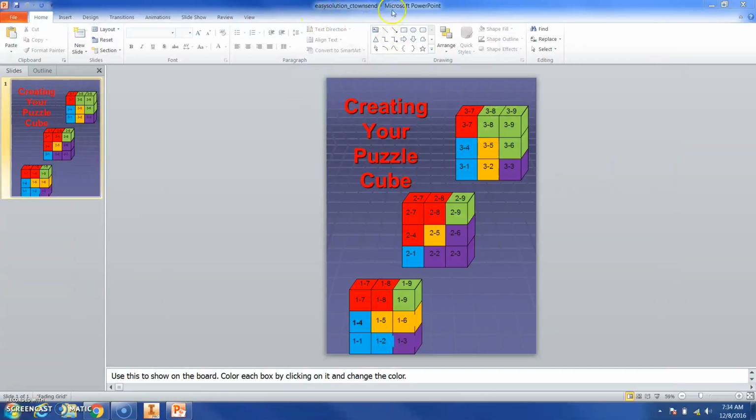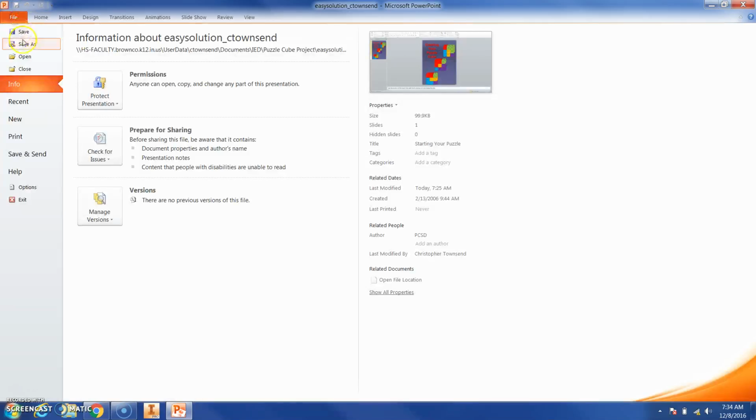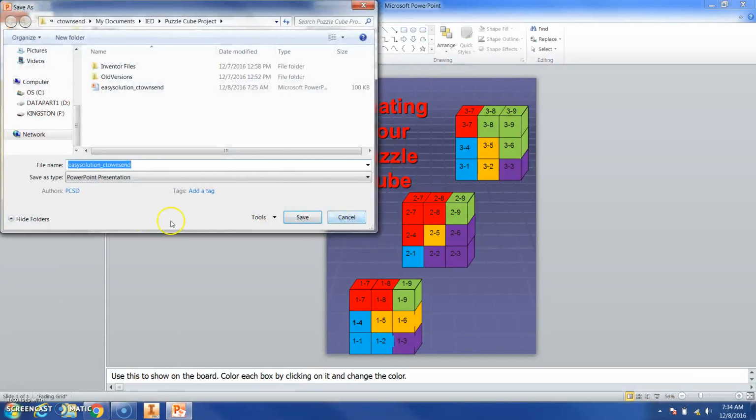And I already have this saved using the correct name, but I'm going to go ahead and go to File, Save As. And I want to make sure that I name these correctly. Anytime we have an electronic document that has to be saved, whether that's a PowerPoint file or an Inventor file or any of your assignments you might submit to Canvas, you need to make sure it is named correctly. And generally, that's going to be whatever the title is, underscore your first initial and last name.